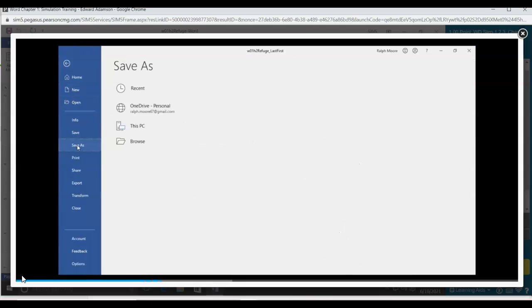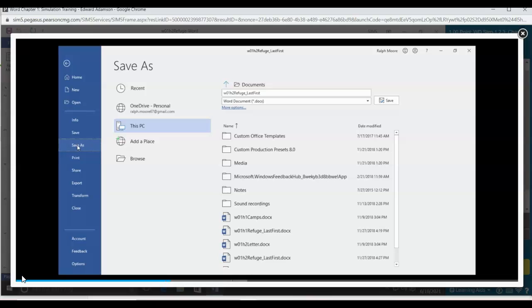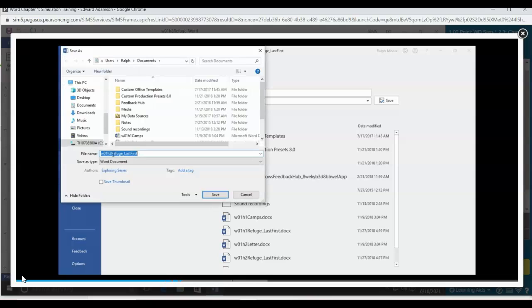Save the flyer with a new file name so that you can maintain both the flyer and the article that you began earlier.